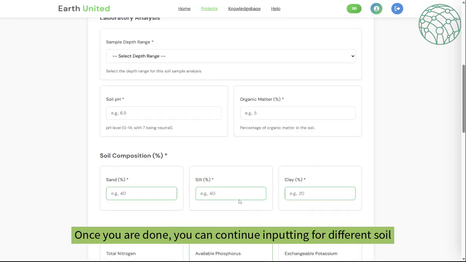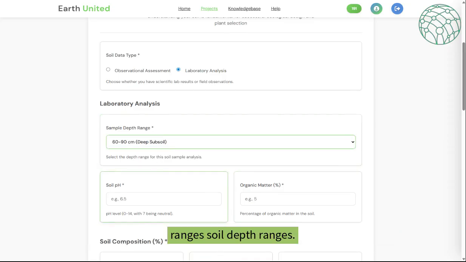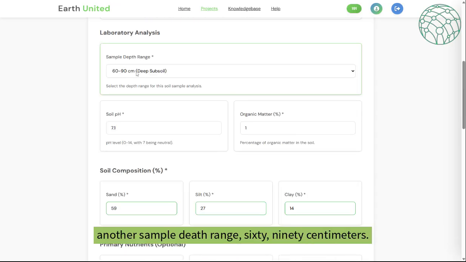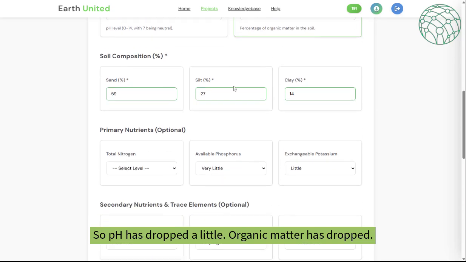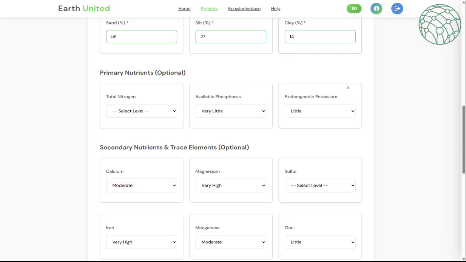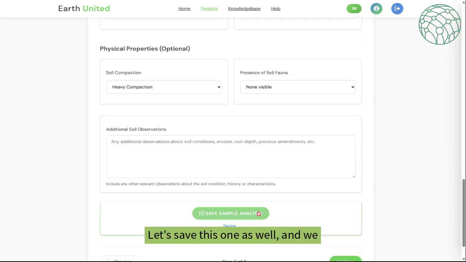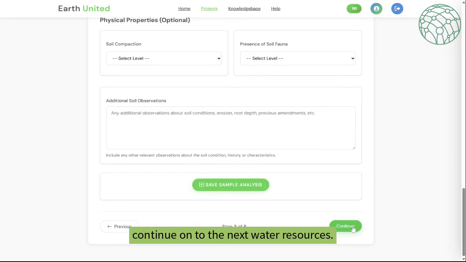Once you're done, you can continue inputting for different soil depth ranges. So here we input for another sample depth range, 60-90 centimeters. Soil pH has dropped a little, organic matter has dropped, composition has changed. Let's save this one as well. And we continue on to the next.